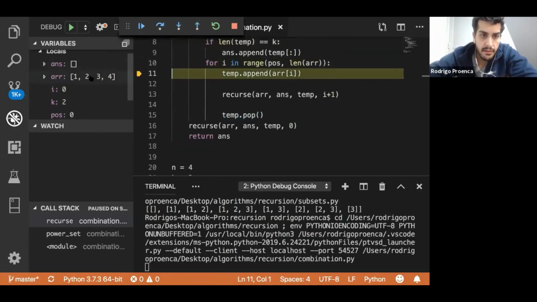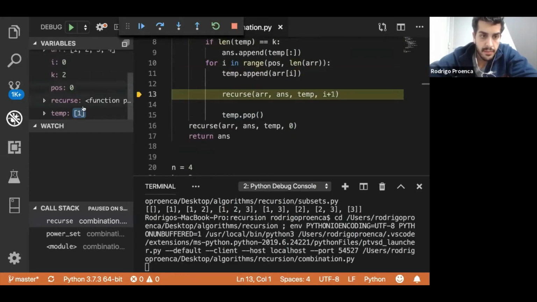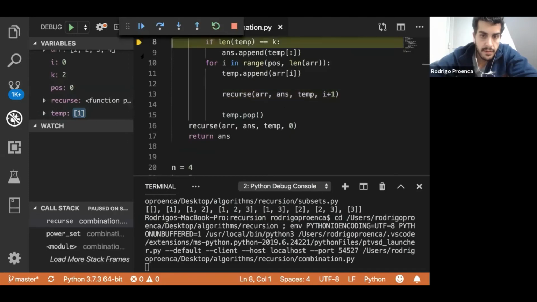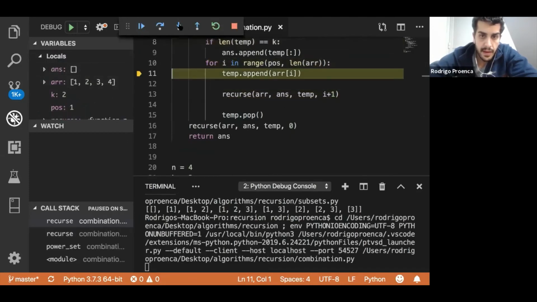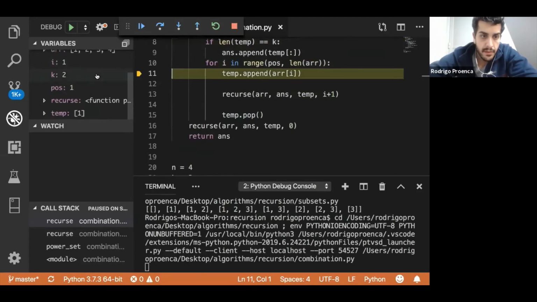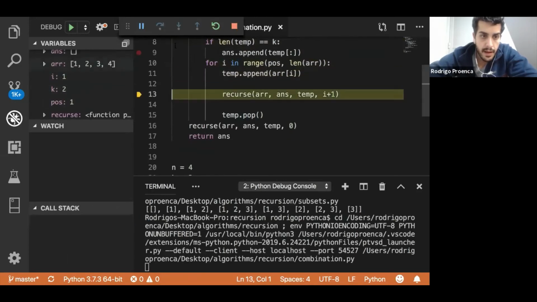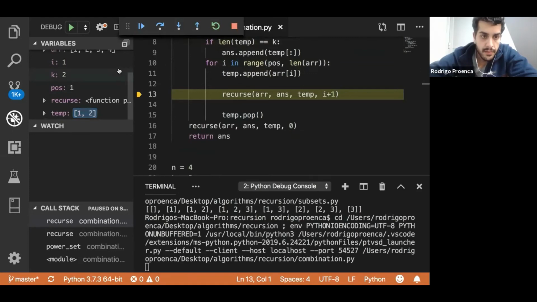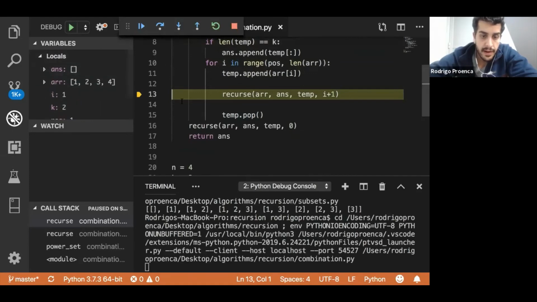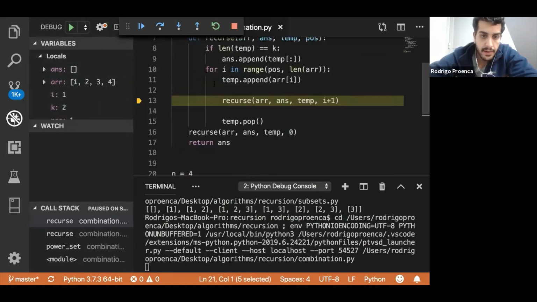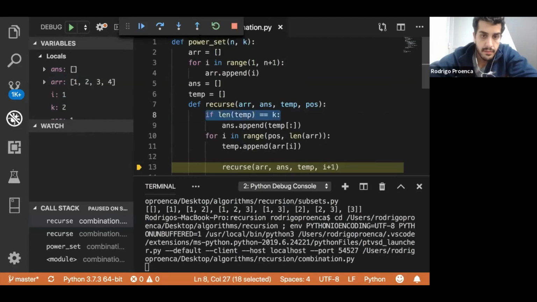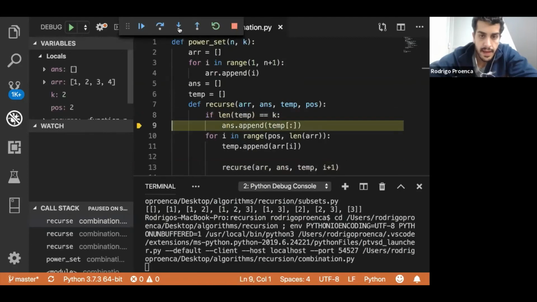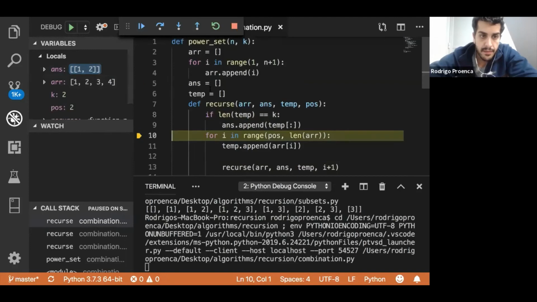So i equals 0. We're going to append r[0], which is 1. So now our temporary array has 1. We're going to recursively call, and now we're going to append 2. So now it's size 2, right? Our k is 2, so we'll fall inside of this condition and append it. So now we have 1, 2.